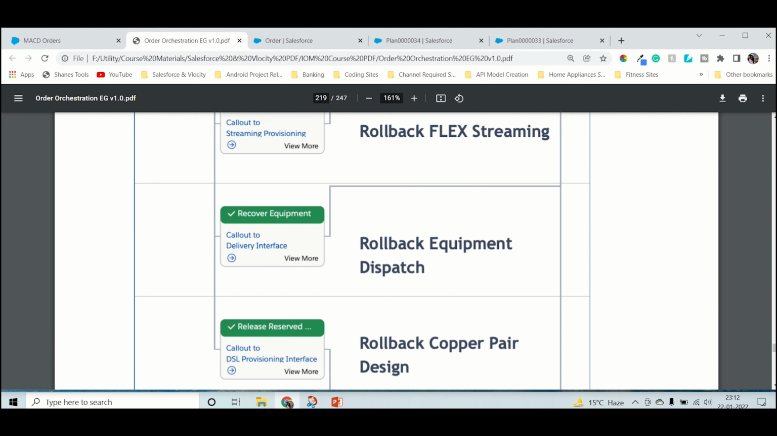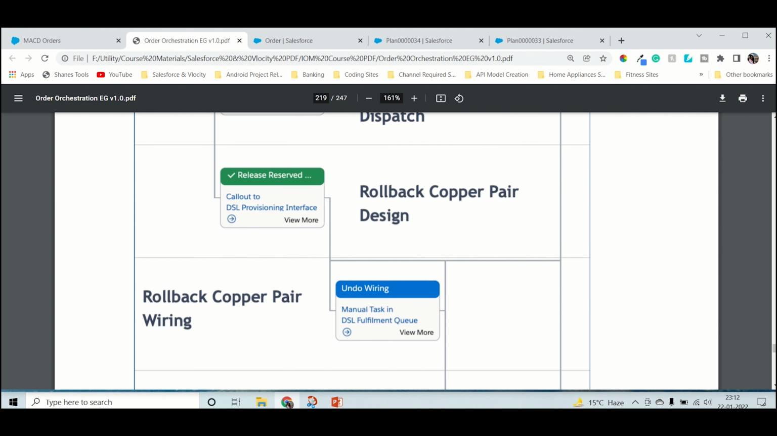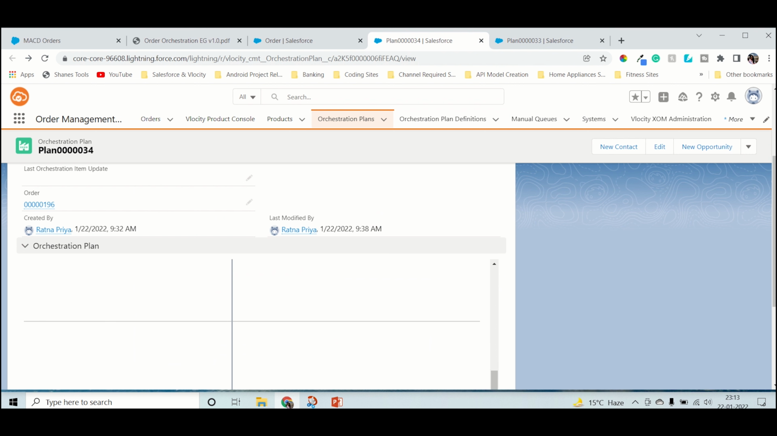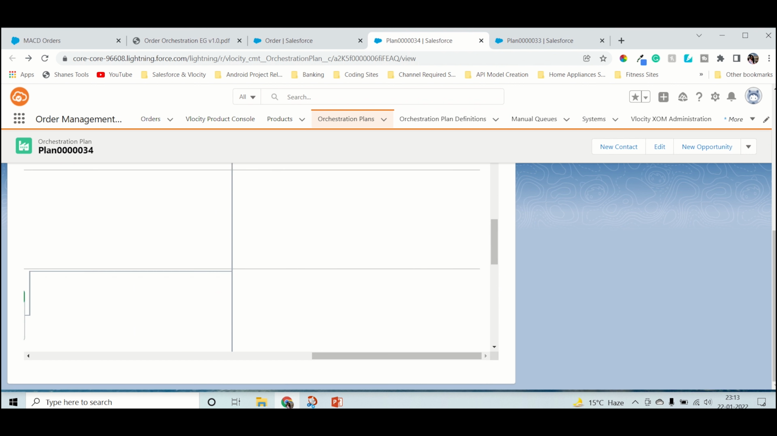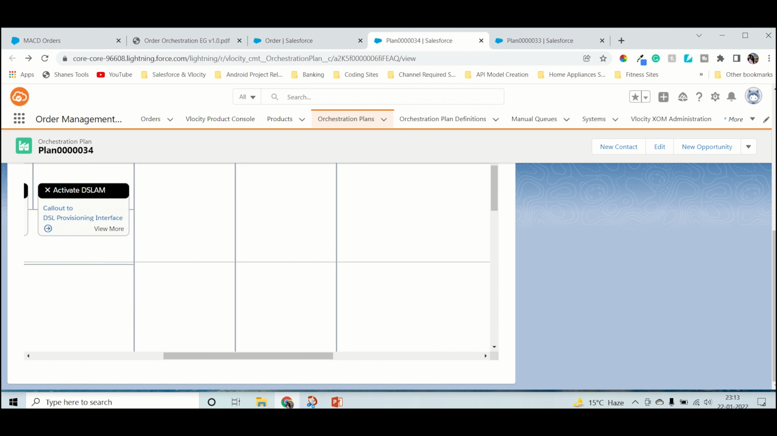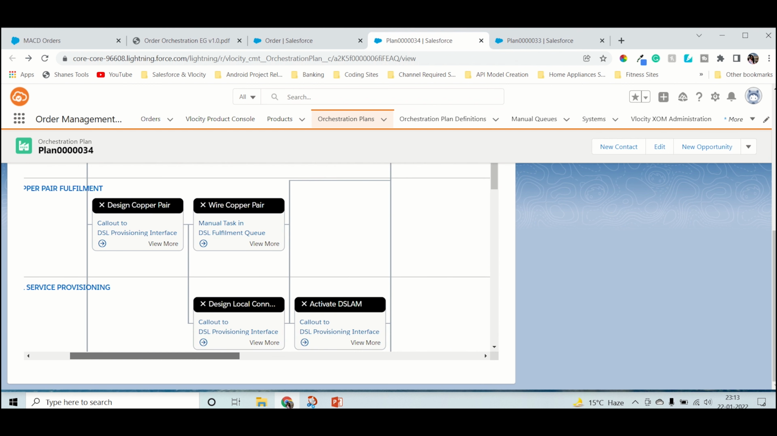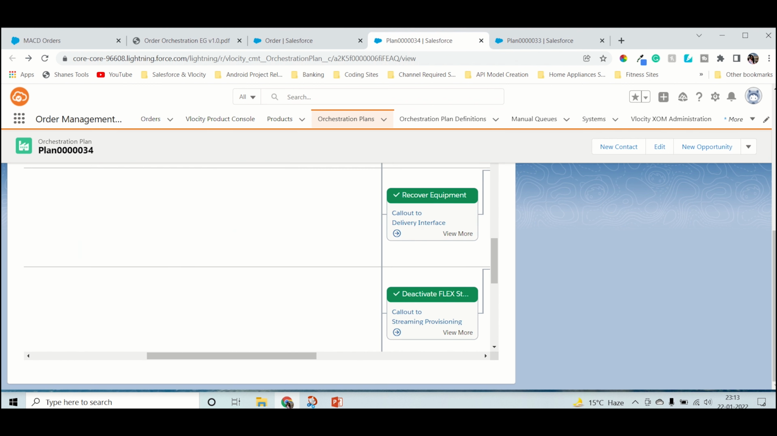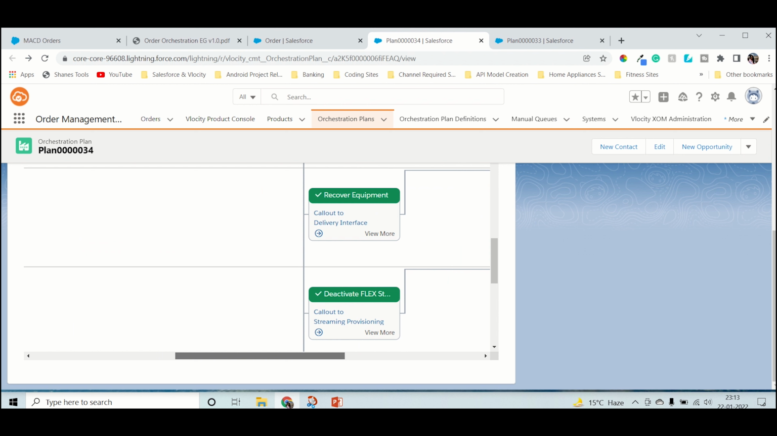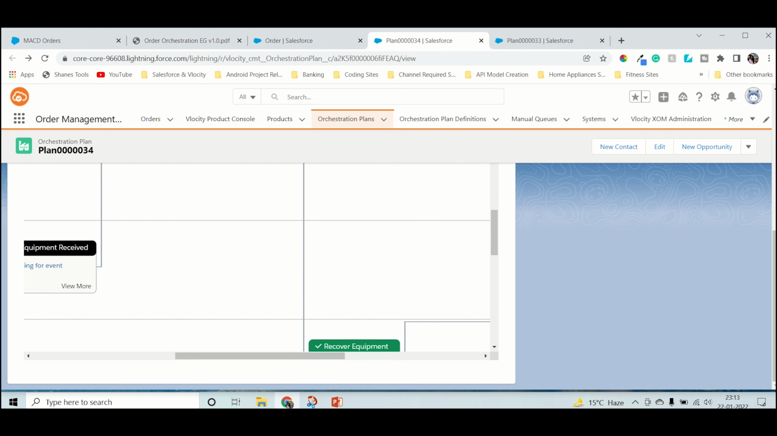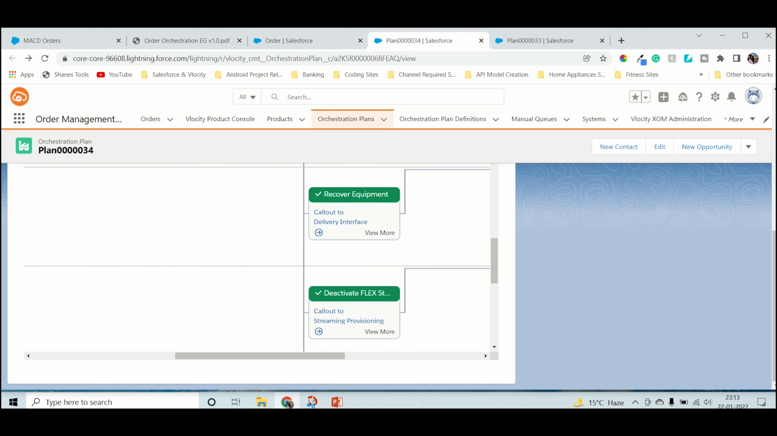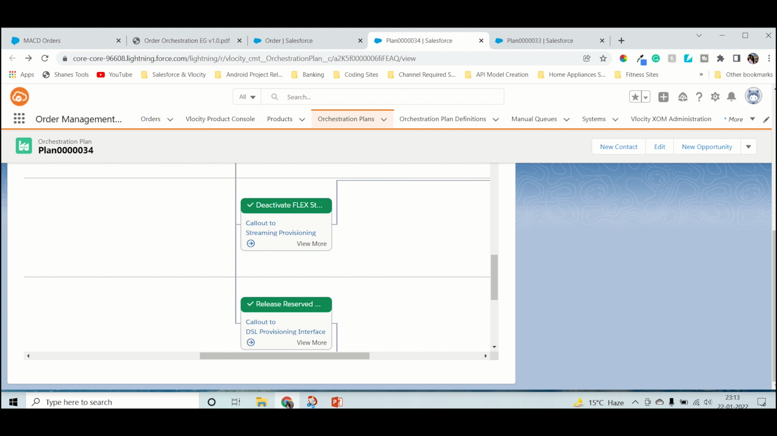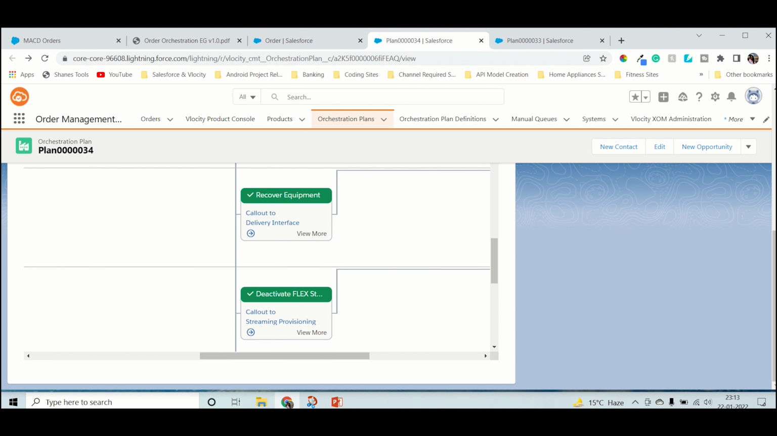So now we will see these rollback flex streams, and that's the reason they are calling. As you need to recall from the previous lecture, we called rollback actions on the orchestration items, right? The similar orchestration item we linked with the rollback plan definition. Inside the rollback plan definition there are some rollback items, right? According to those items, they will perform in the orchestration plan, right?